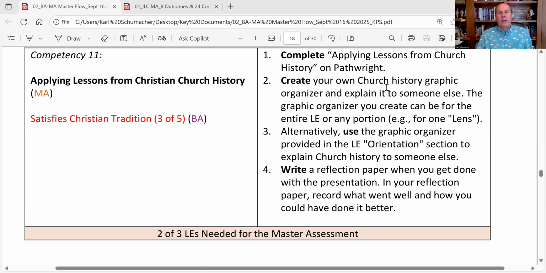Now, this is always a tricky thing because depending what part of the world you're from, your church history is going to look very different than other parts of the world. But very often, church history is done from more of a Western perspective. So you have quite a bit of latitude here, but the learning experience itself that was created is excellent.